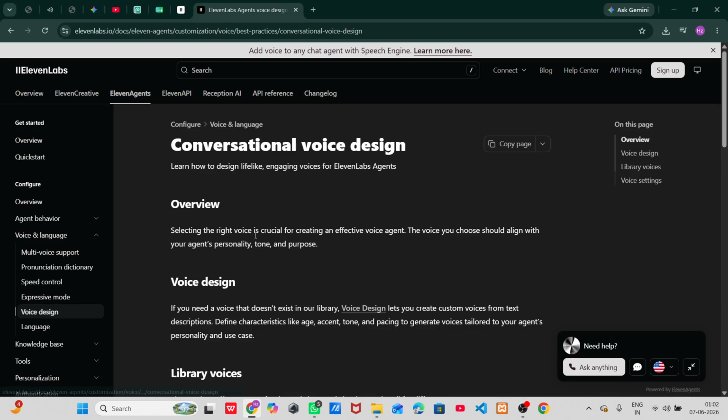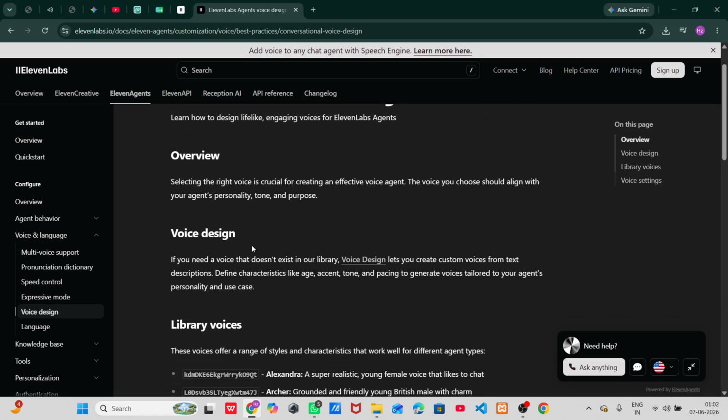So start by logging into your ElevenLabs account. Once you're in, you'll see a menu on the left sidebar. Look for the option labeled Developers. Give that a click. After clicking on Developers, you'll want to navigate to the API Keys section. This is where you can manage your keys.